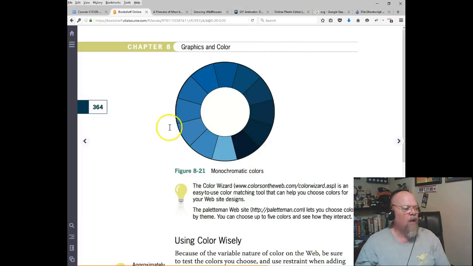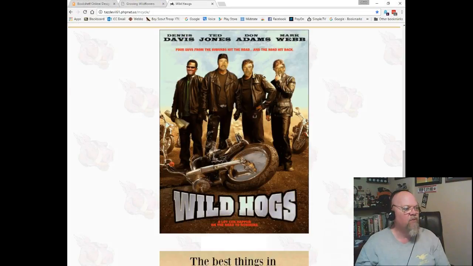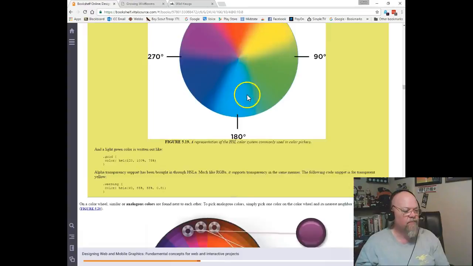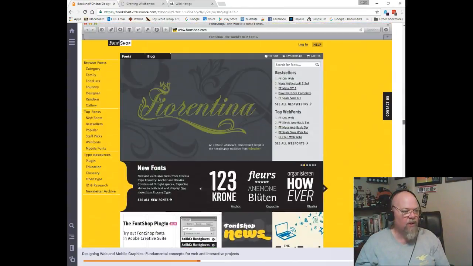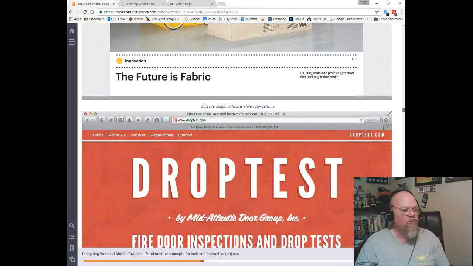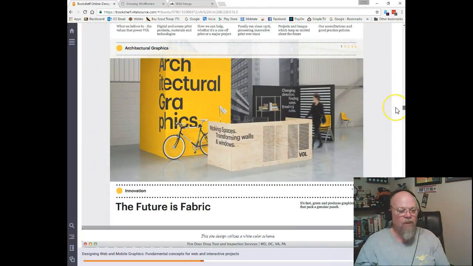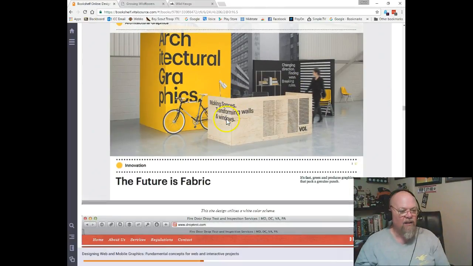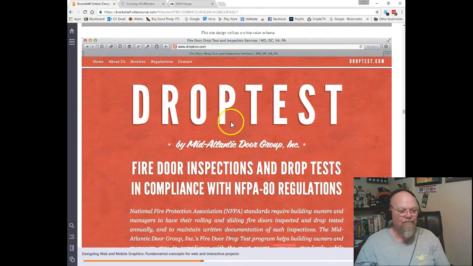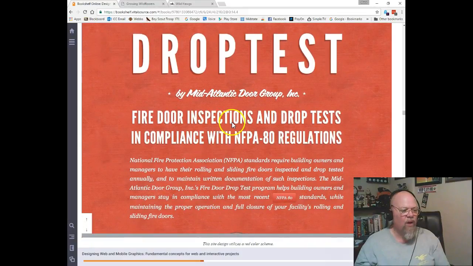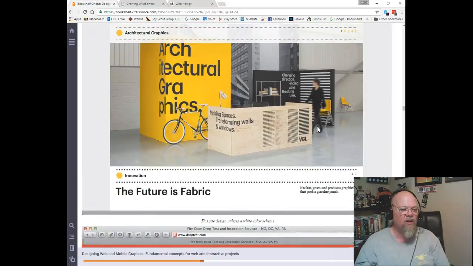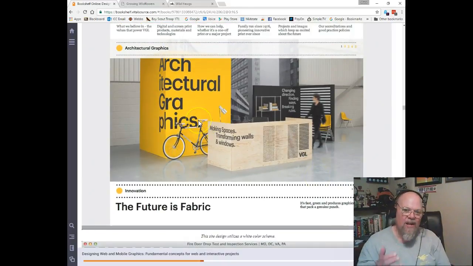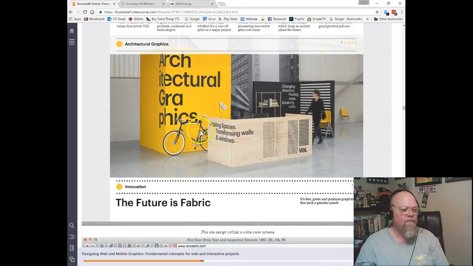I wanted to show you some different websites, some different web coloring. So here are some websites that have complementary colors in them. They might not look all that good, but they are complementary colors to each other. They contrast well.